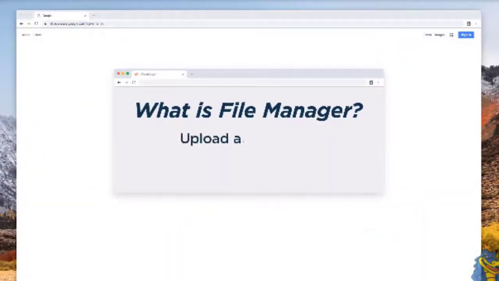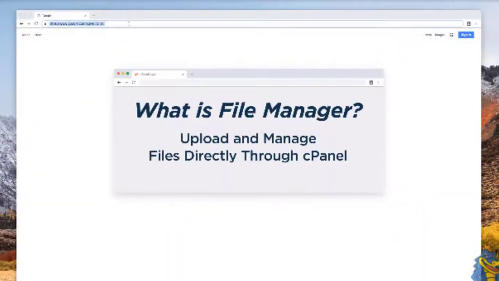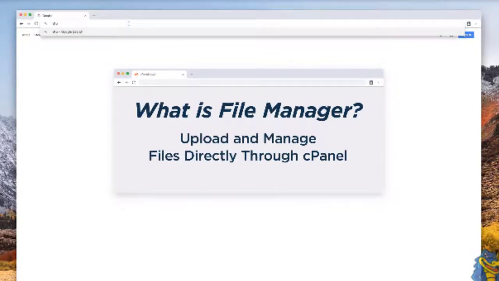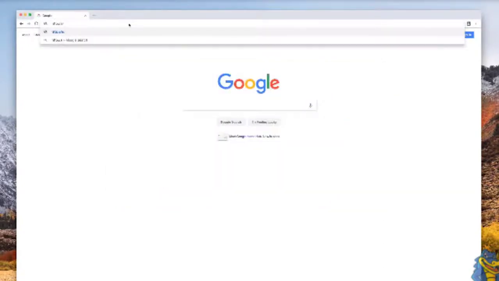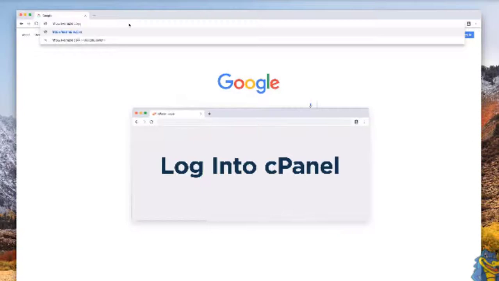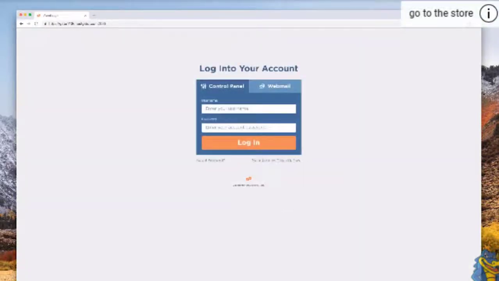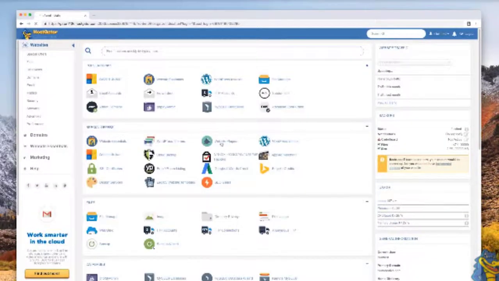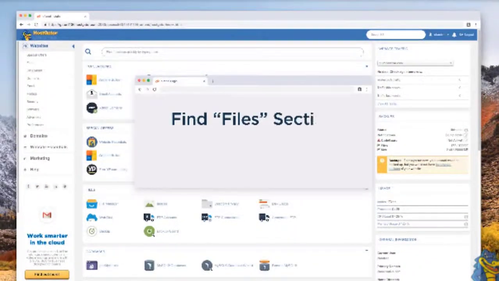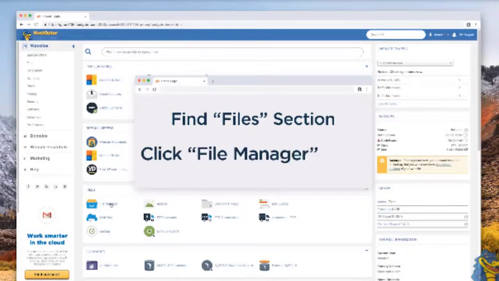File Manager is a web interface that allows you to upload and manage files directly through cPanel. First, you have to log into your cPanel. Do so by opening a browser window and typing in the URL to log into your cPanel page. After entering your username and password, you should find yourself logged into cPanel. Now that you've logged into cPanel, scroll down to the Files section and click on File Manager.